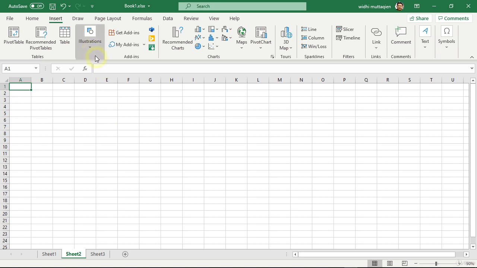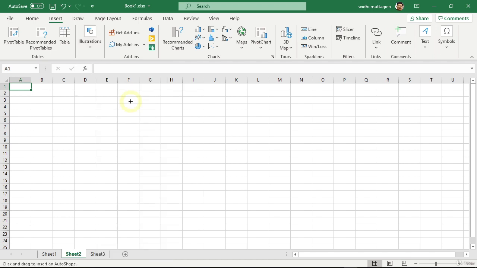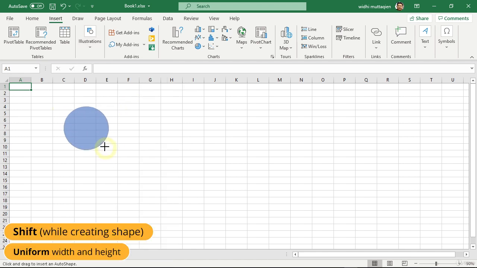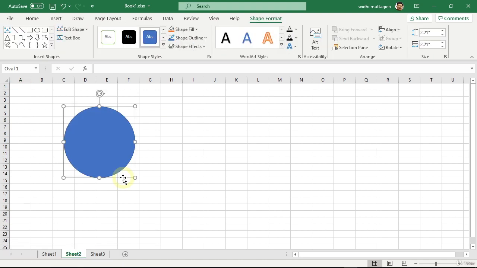The first is the Shift modifier key. If we create a circle shape, for example, to make the shape perfectly round, not squashed or stretched, after you select this circle shape in the menu, when performing click-drag like this, and then you hold the Shift key, Excel will make the width and the length of the shape uniform. Due to this, the shape becomes perfectly round or circular.